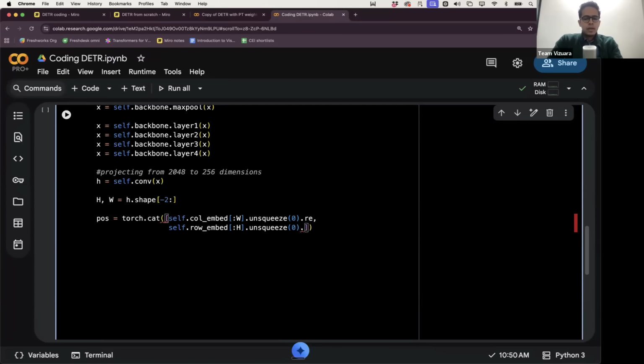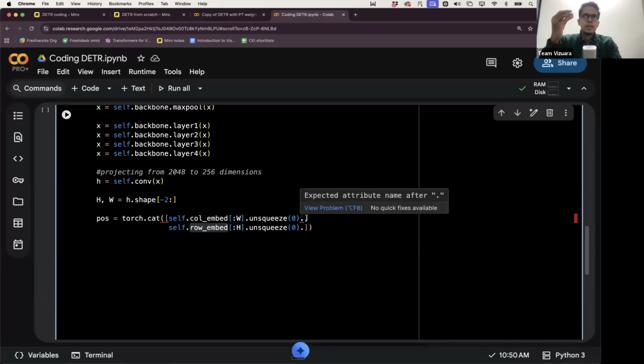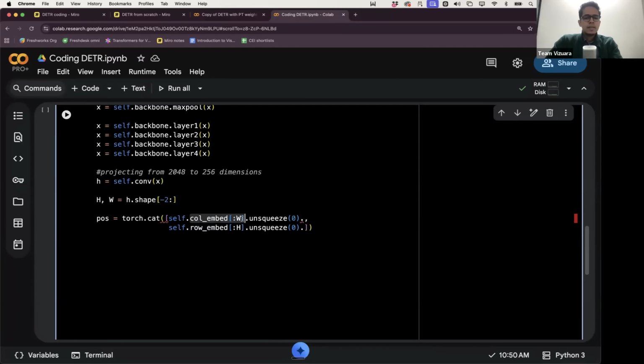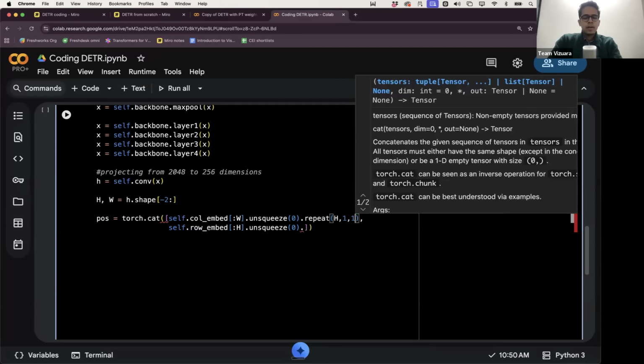And then we have to repeat this position embedding because this is column embedding. So for every single row, as long as the column identity is the same, column embedding can remain the same. Similarly, for every column, as long as row embedding index is same, that value can repeat, right? Because with the row index of 3, maybe there are 6 different columns. With the column index of 5, maybe there are 4 different rows depending on the size of the matrix. So what we can do is we can make this thing repeat a few times. So we do dot repeat of h comma 1 comma 1.